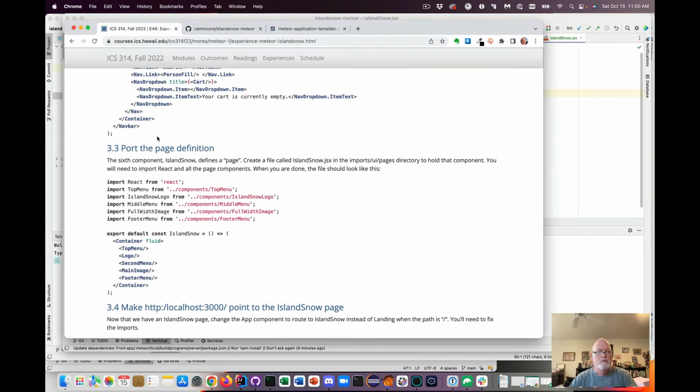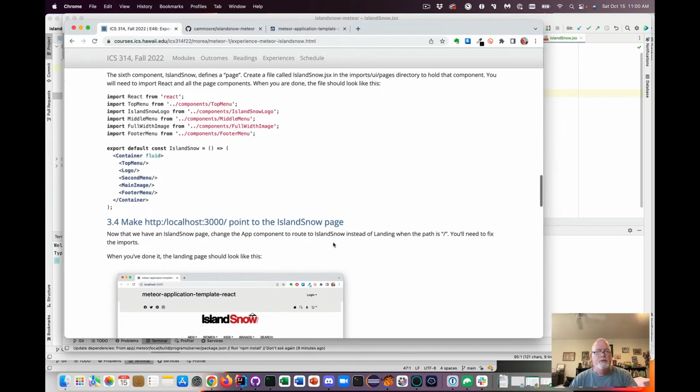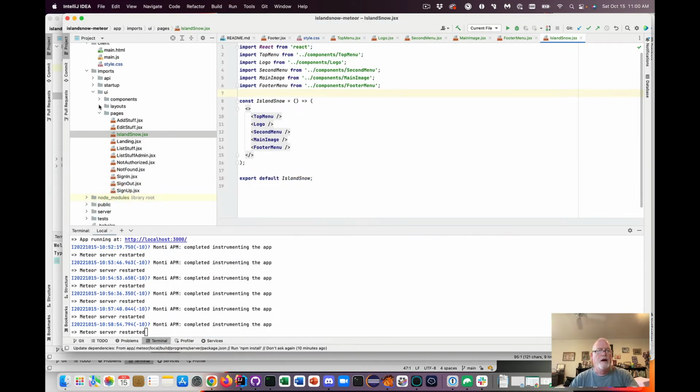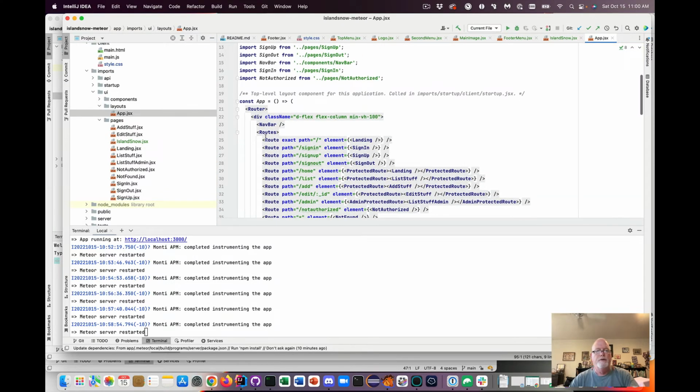So now we want localhost to point to the Islandsnow page. To do that, we need to change the app component to route to Islandsnow instead of landing. So in layouts, app, this is where we have our router that sets up all the routes in our application. Right now, slash is going to landing. So we want it to go to Islandsnow. And again, IntelliJ is smart enough, if I start doing it and hit the completion, it knows to import it. I save it.